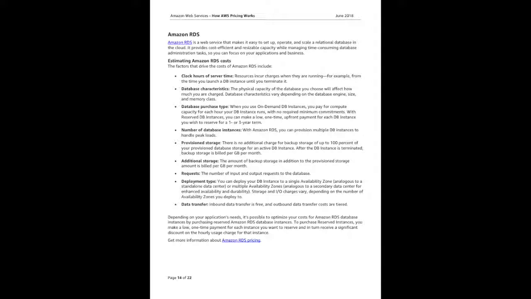Page 14 of 22. Amazon Web Services, How AWS Pricing Works. June 2018. Amazon DynamoDB. Amazon DynamoDB is a fast and flexible NoSQL database service for all applications that need consistent, single-digit millisecond latency at any scale. It is a fully managed cloud database and supports both document and key value store models. Its flexible data model, reliable performance, and automatic scaling of throughput capacity make it a great fit for mobile, web, gaming, ad tech, IoT, and many other applications.